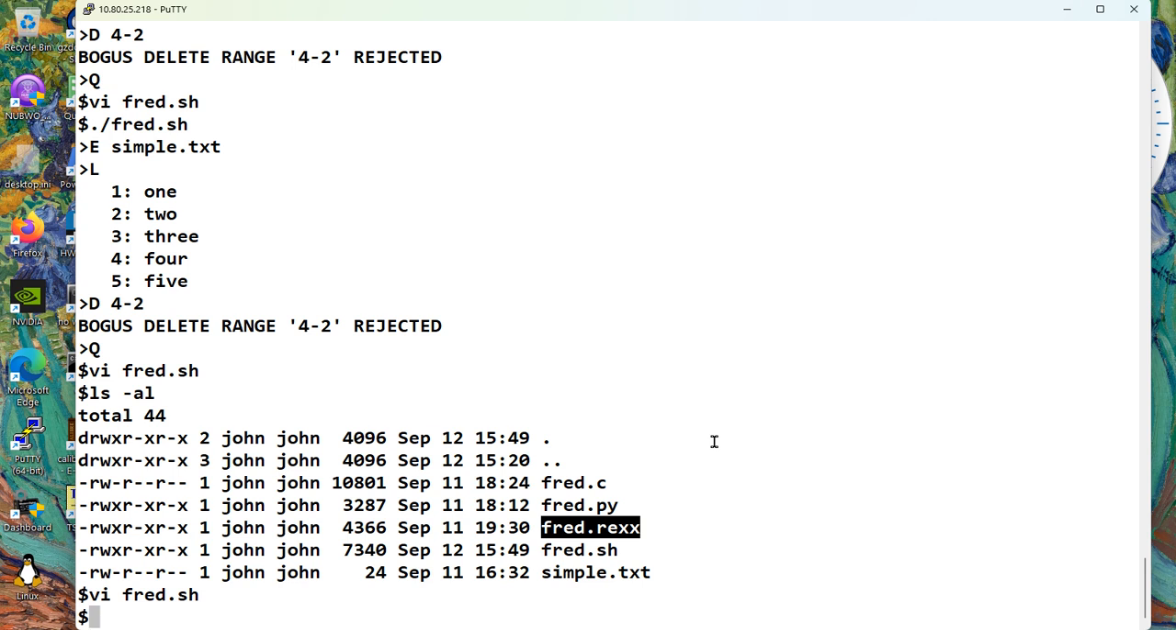So if you take a positive attitude and you enjoy solving puzzle problems, programming is for you, and the Unix environment is a great place to do it.